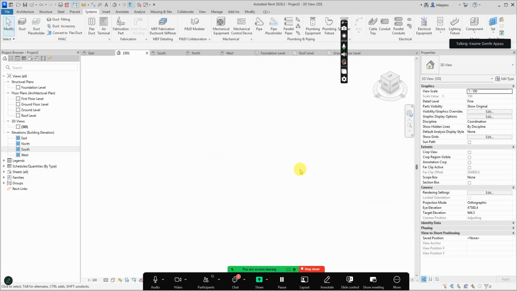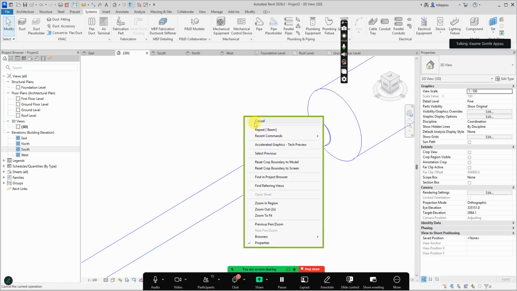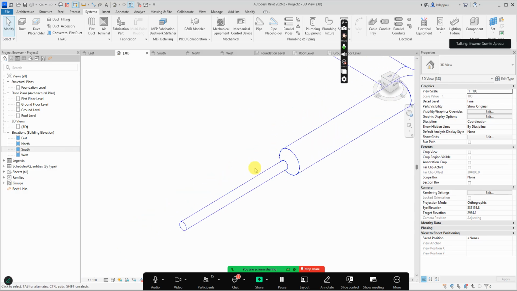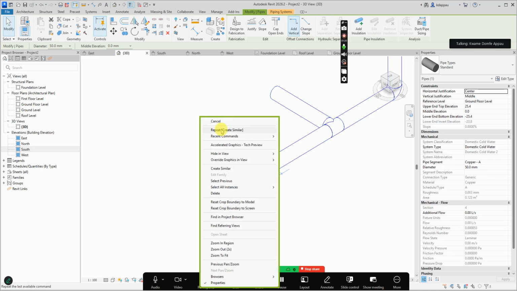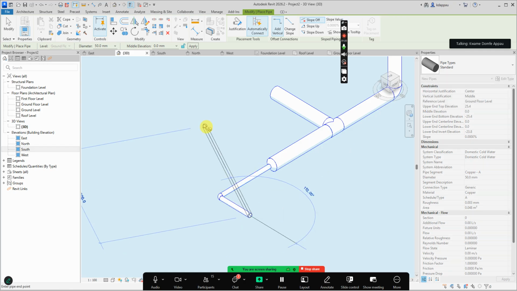As you can see, it automatically adds the reducer for me to be able to draw my pipe. And we will look at all these fitting settings later on. If I want to add a bend, create similar, and I click here, Revit automatically adds what?